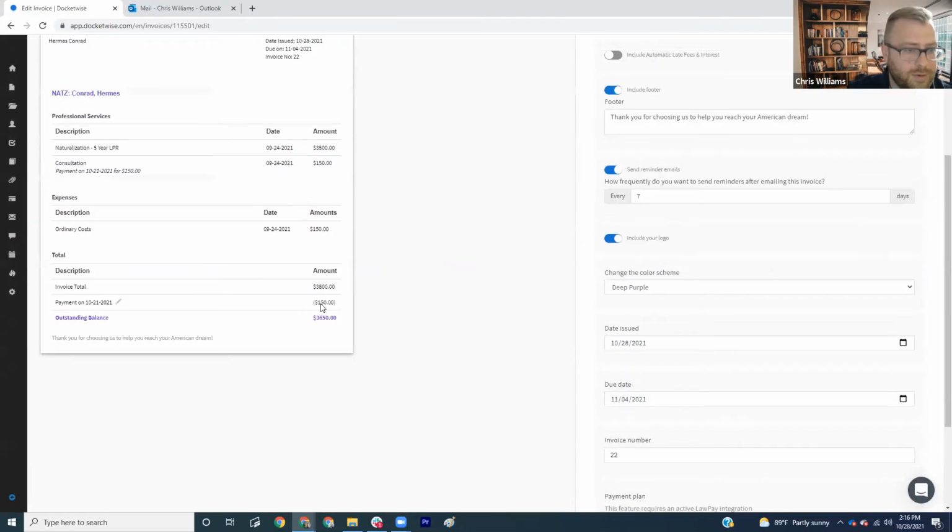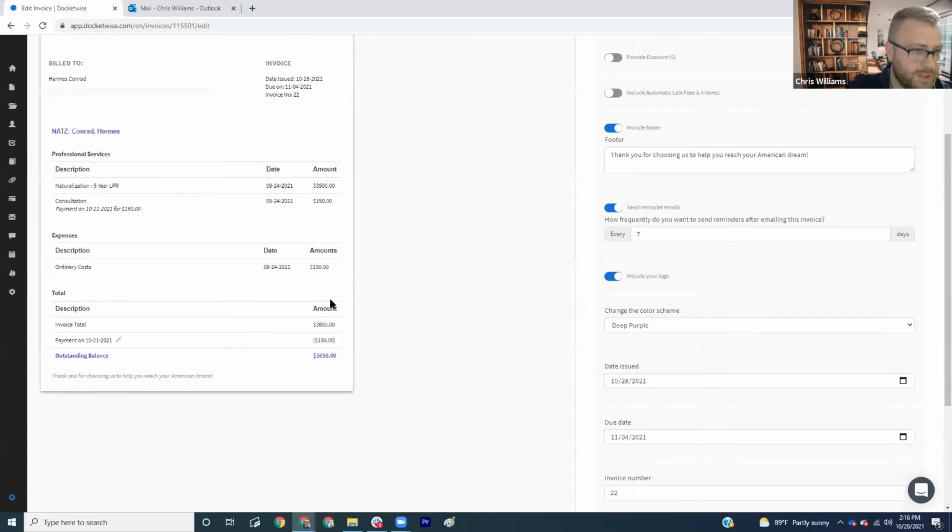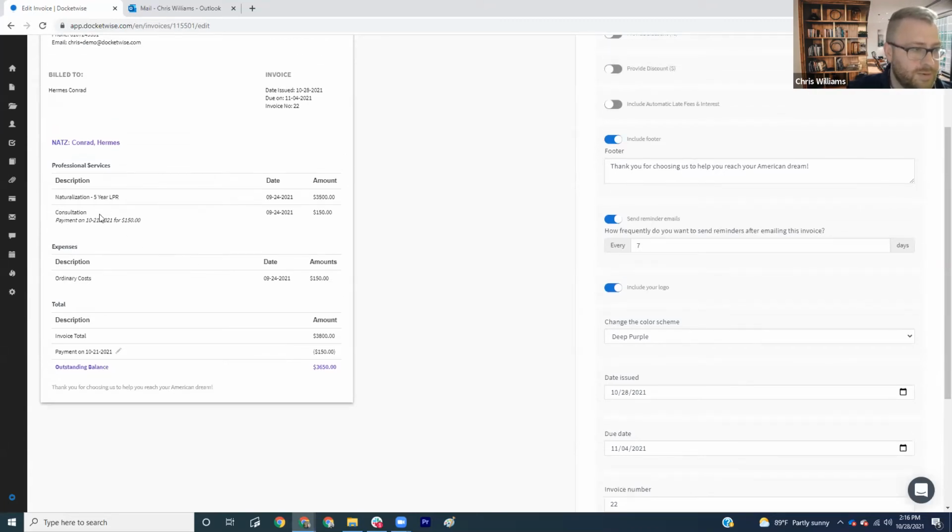We can see at the bottom, of course, that the $150 has been paid. It's gone towards the balance of the invoice. And then also here under the charge for consultation, we see payment made on 10/21/2021 for $150.